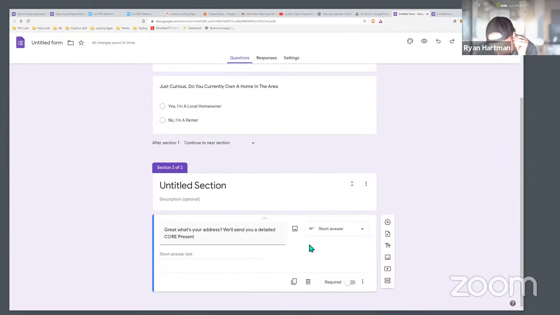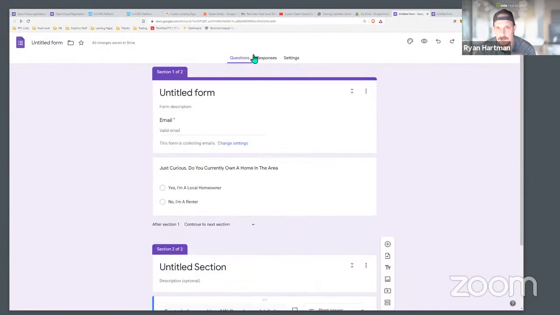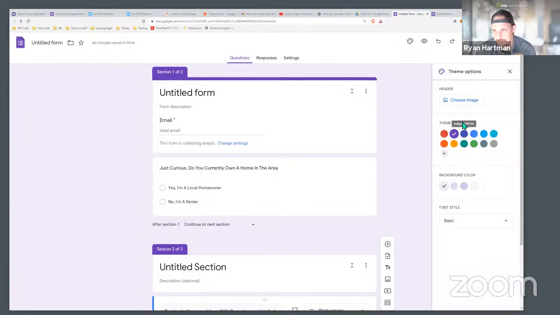Okay, cool. So lots you can do here. You can mess with the design. So up top, you can do customized theme. You can change the color theme here. These are going to display real nice on mobile. They're going to respond really nice.